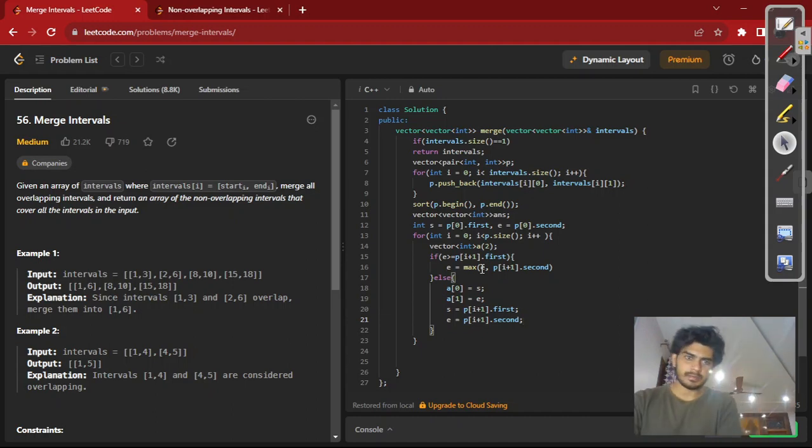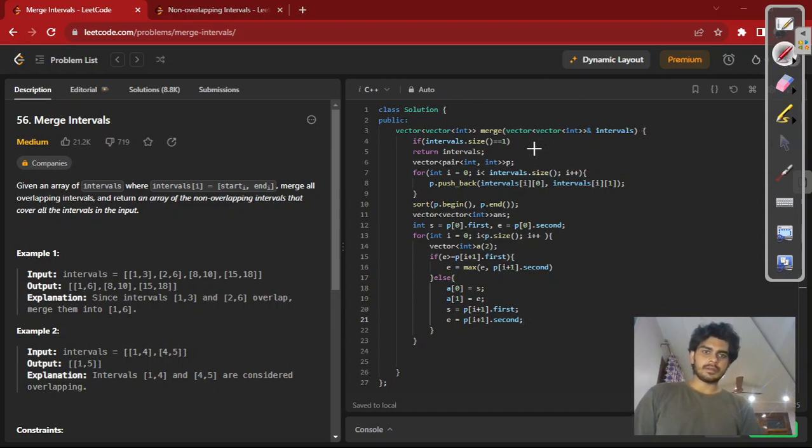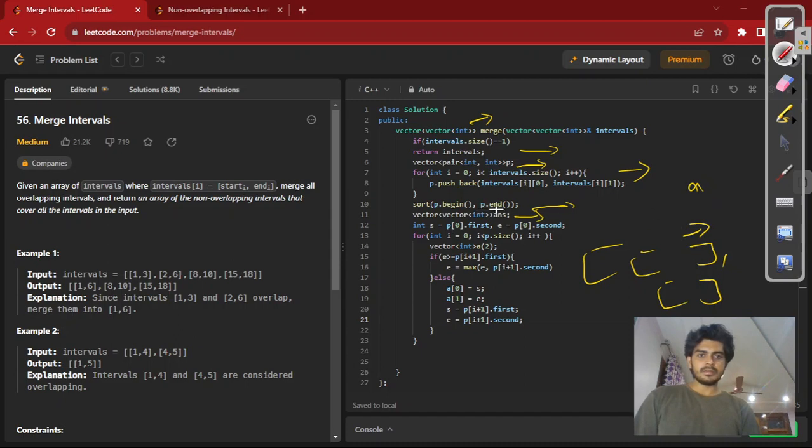Okay, let me recap this. I know this was a lot, so let me recap this. What I did, I made a base condition, I made a pair, and I stored the value of interval in pair. I sorted that pair. I made an answer to store this value. So we want vector inside a vector. So how can we get that? So I made this a vector A, right?